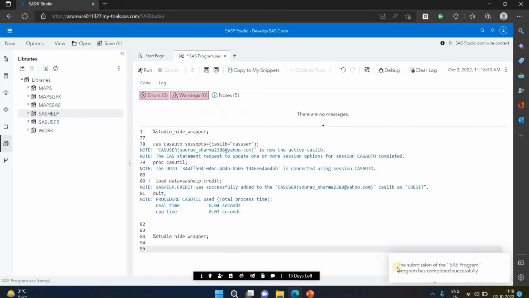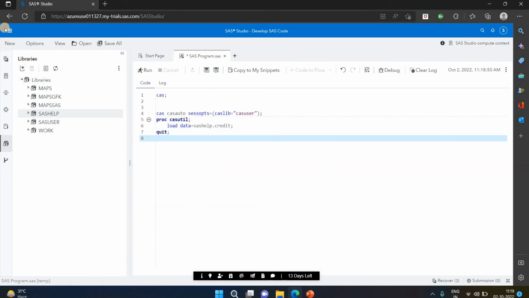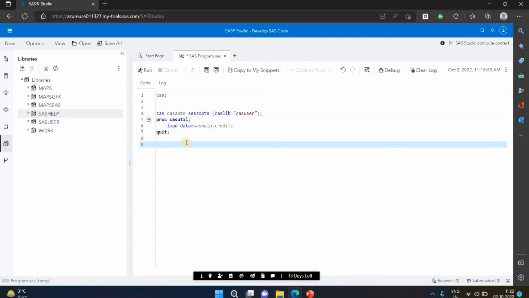Okay, now you can see it shows that the submission of the SAS program successfully completed. If there is an error, it will also show a pop-up error. And also now you can see it shows the CASUSER Saurabh_Sharma, which is now the active CAS library, and it is using a UUID, by default some connection ID. Then it says the caslib is there, so now it's available here. So my command ran successfully.